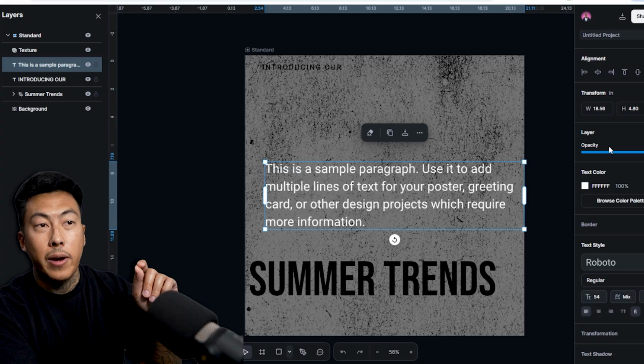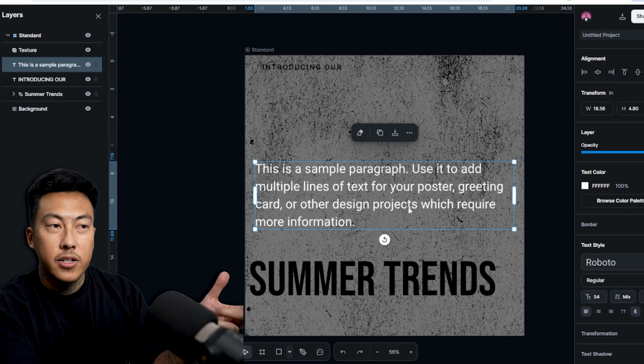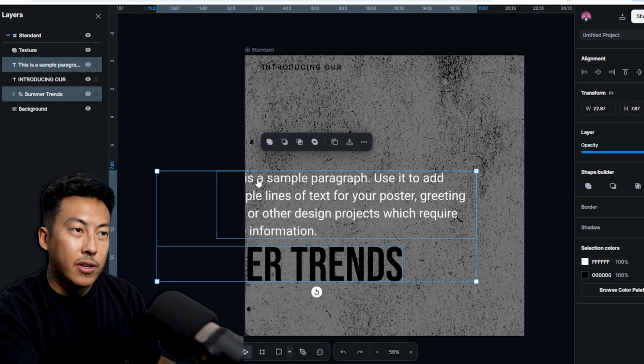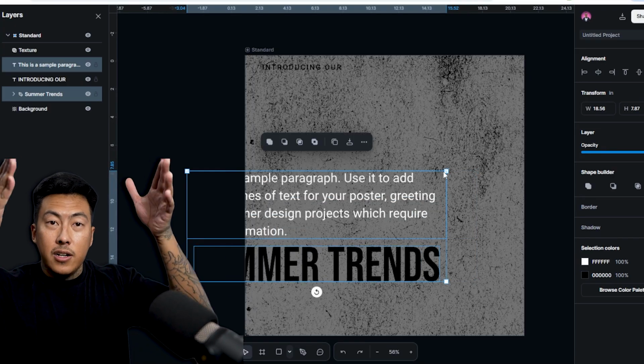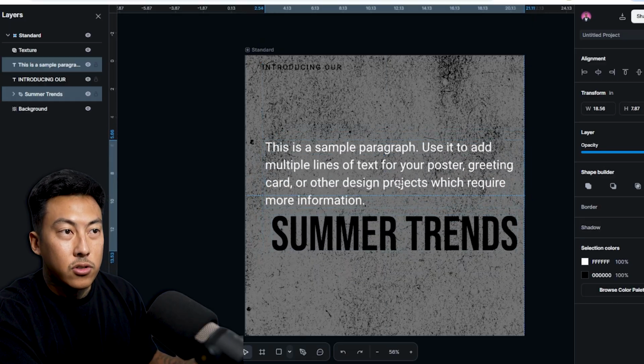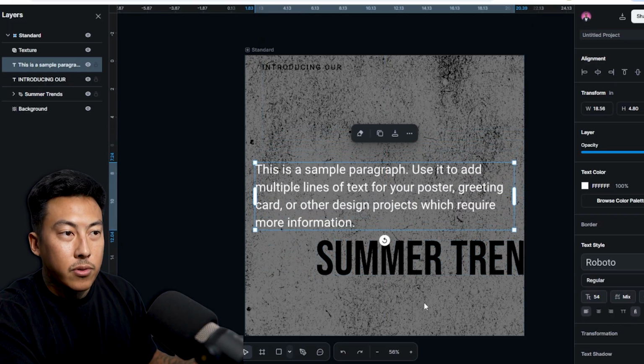But here's another thing you might not know. If I do that, it centers it, right? But watch what happens if I do this. If I select both of these things and click center, these center these two elements to each other and not necessarily to the artboard. Make sense?